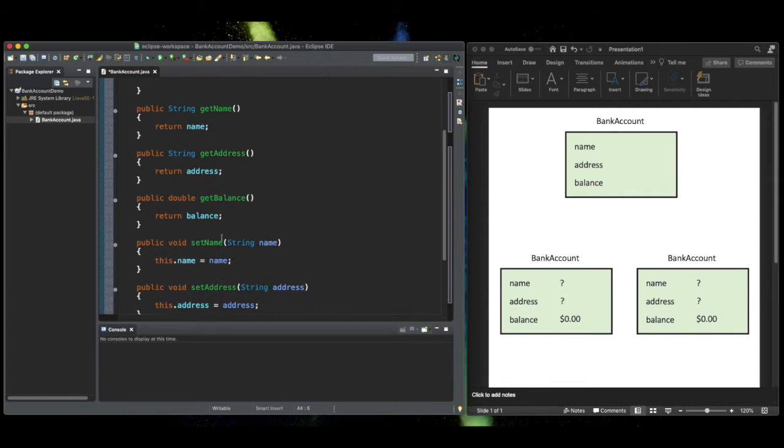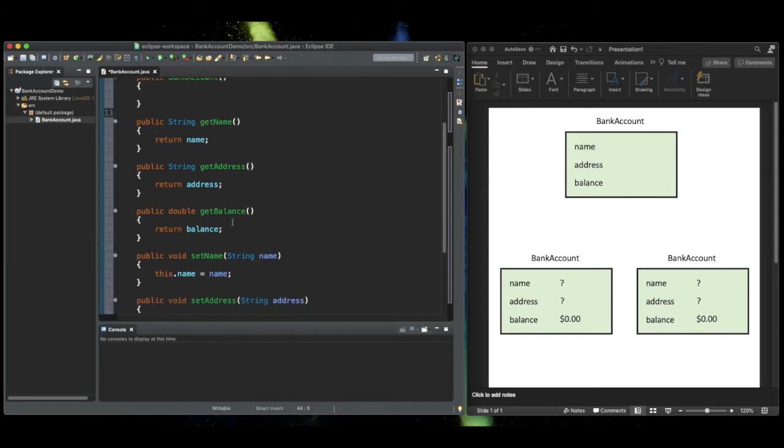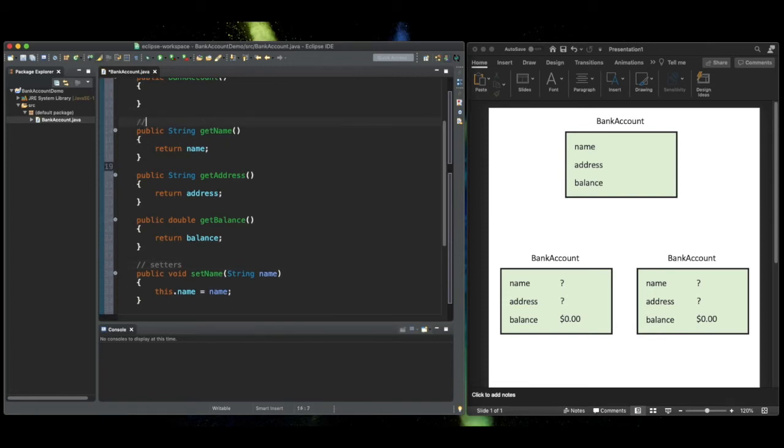Check this out. So Eclipse just did all of this work for me. It put the getters up here, followed by the setters down here. And I usually put comments in just to kind of distinguish the sections here, just so it's easier for me to see where the getters and setters are.